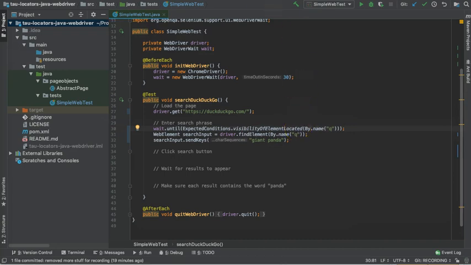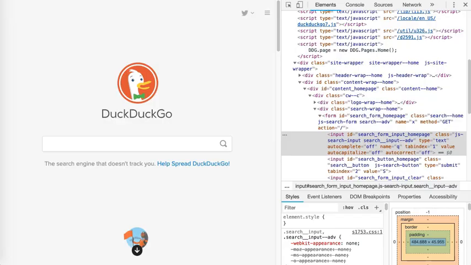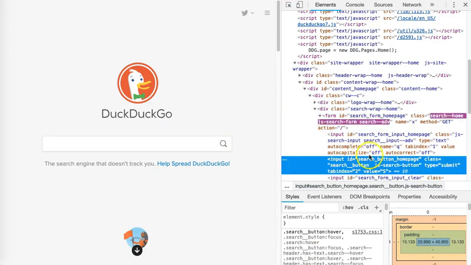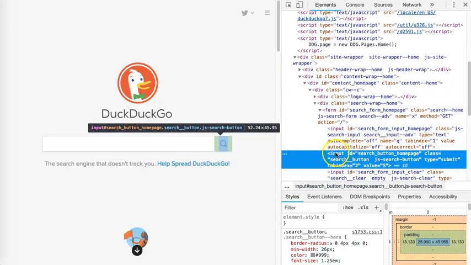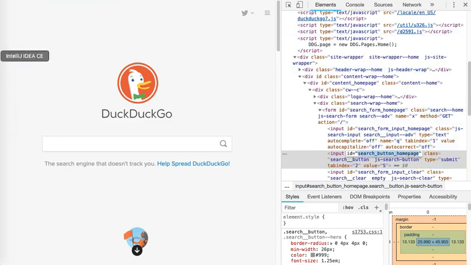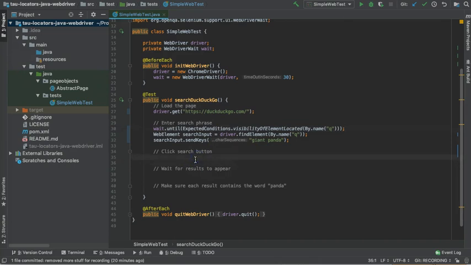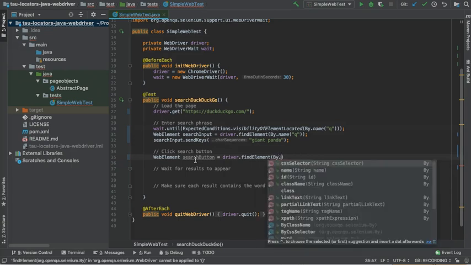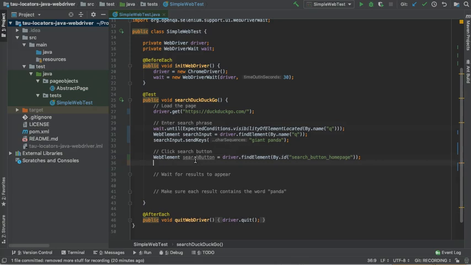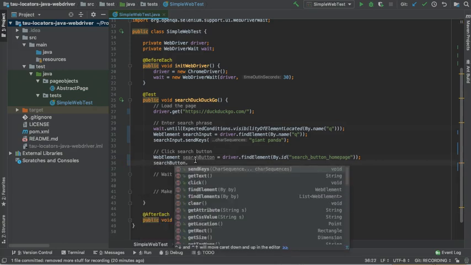Now I need to click the search button. Back over to the DuckDuckGo page. I want to find this little hourglass input button. Here, it has an ID: search_button_homepage. Nice. Back over to my Java code. WebElement searchButton equals driver.findElement(By.id("search_button_homepage")). Once I have the element, searchButton.click.